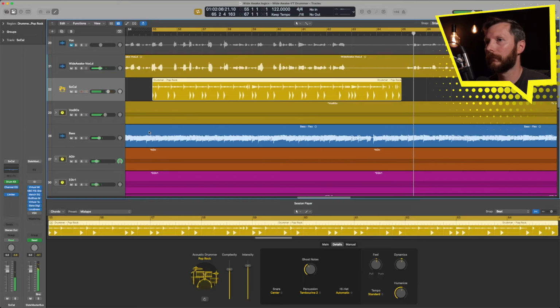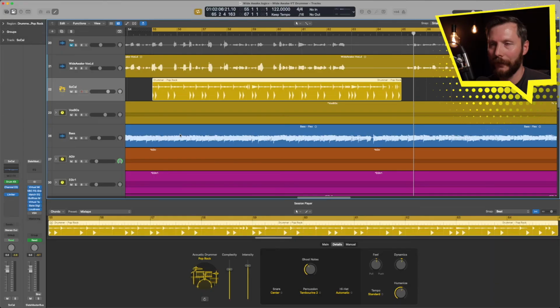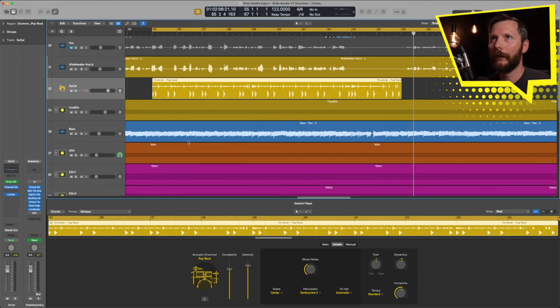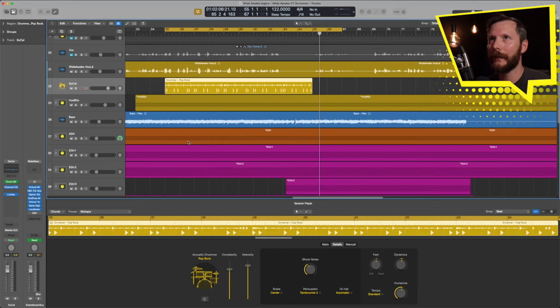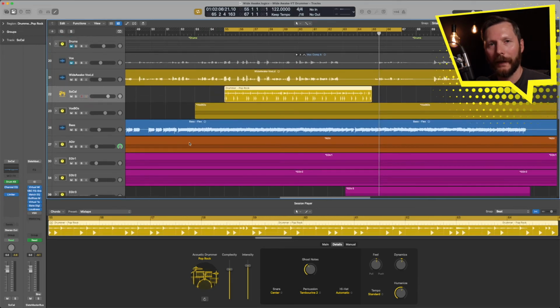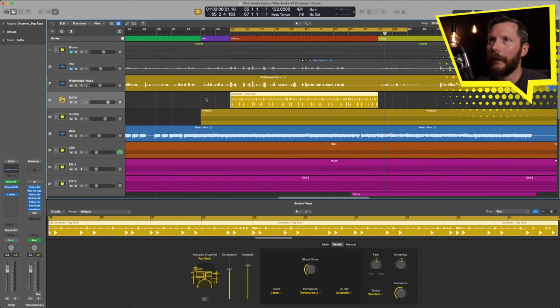Cool. So I'm really liking how that's sounding for our chorus. Now, if we're going to be looking at the rest of our song, all we have to do is create new regions to fill those spots. So all we have to do is right click and go to create session player region.